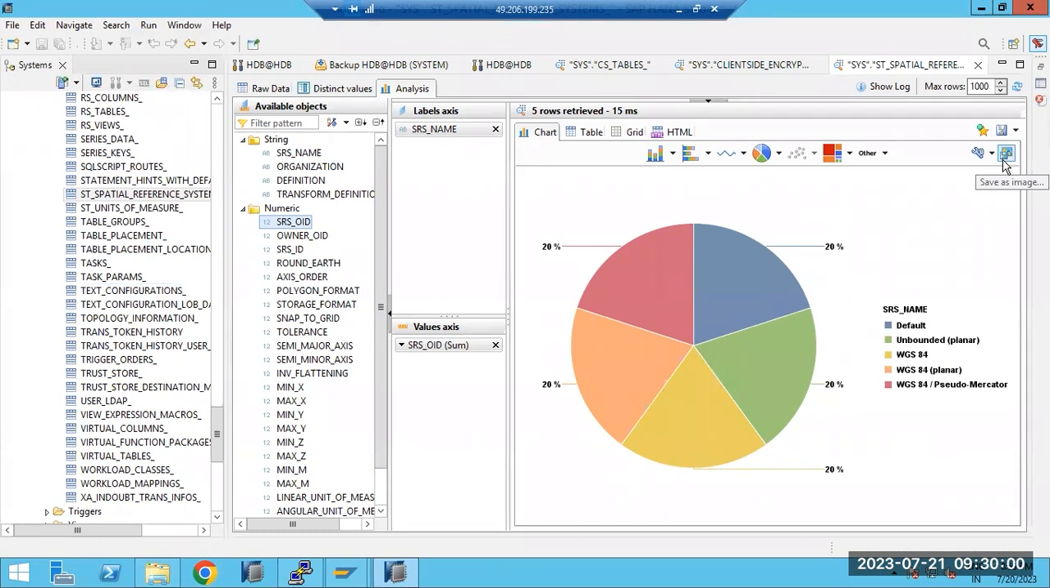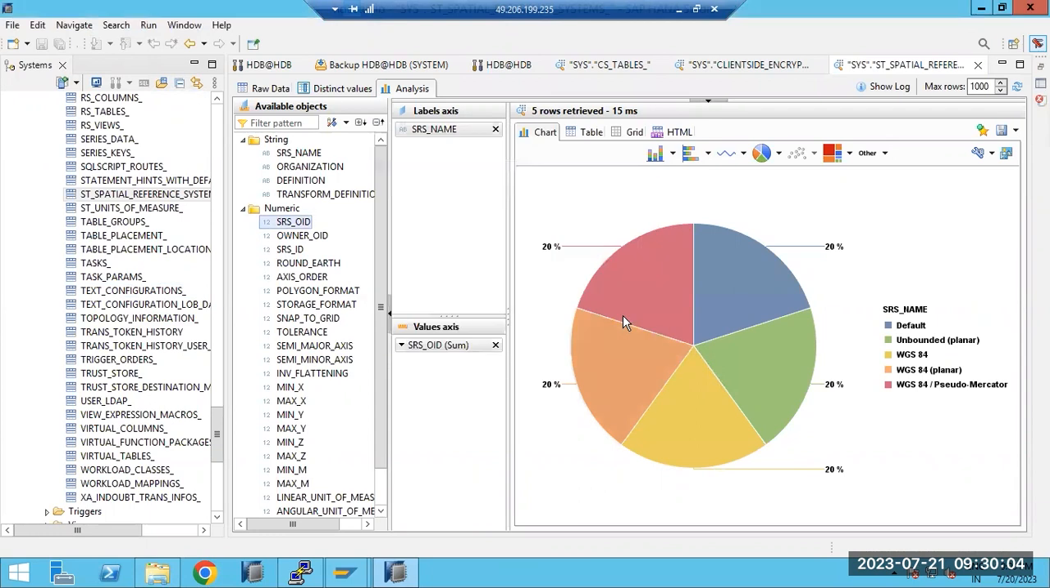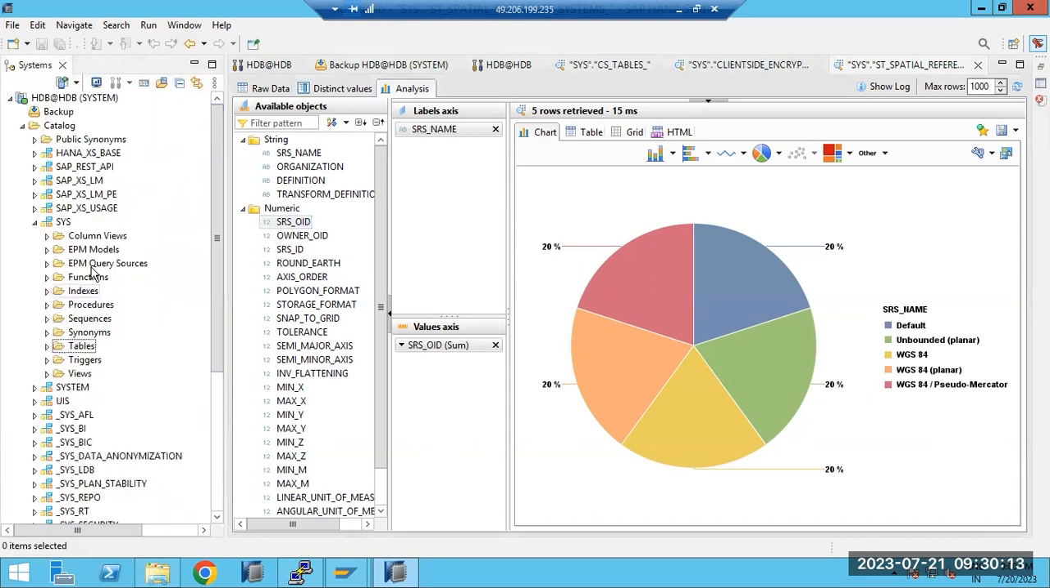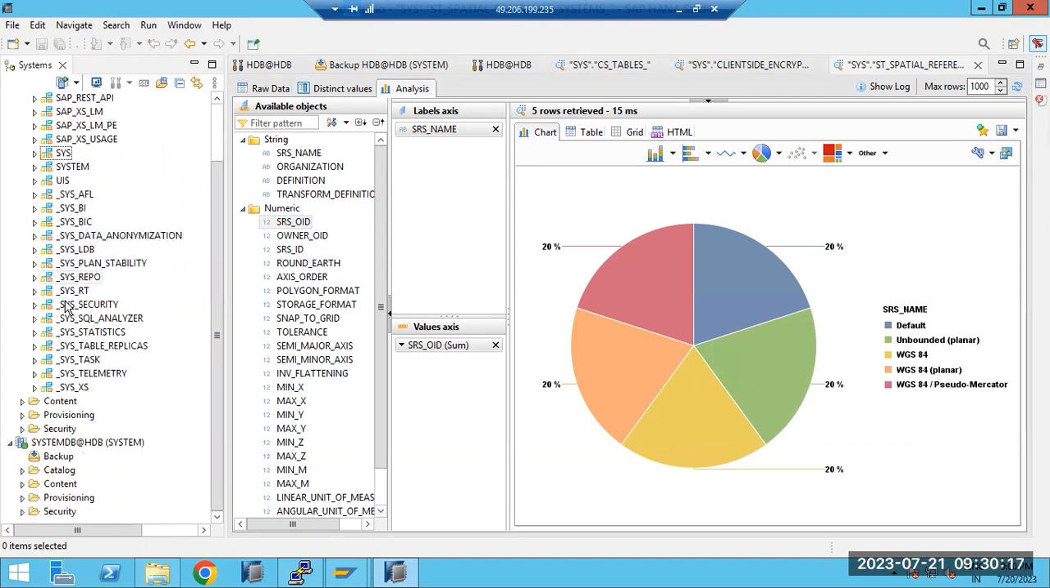We can do the analysis, and we can also save it as an image, right? This many features are available in the HANA database. These features are available here, right? These are the table data under the catalog. Under the catalog, these tables are available here, right? So the next one, is it clear? Any questions from anyone?